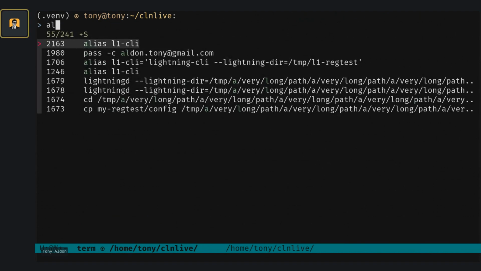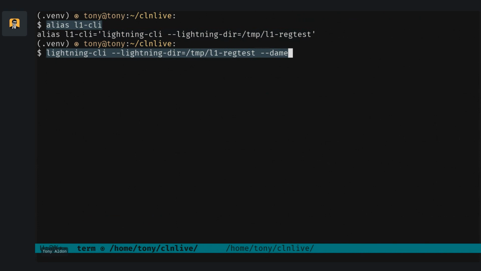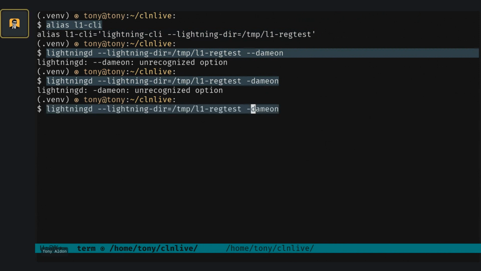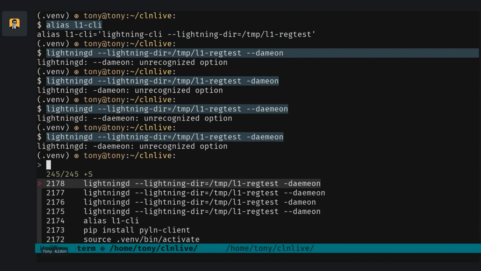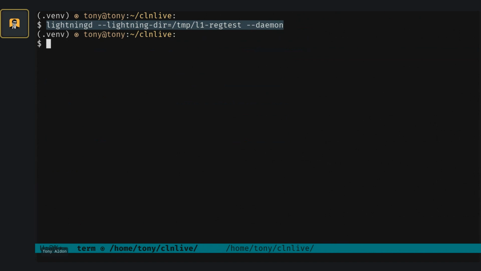Did we do the alias? Yes, we did the alias. So now we can restart node 1. To restart the node, we do something like that. We want lightningd, the daemon, and this is not the CLI but Lightning D. Is this the one? Okay. Sorry, daemon. Okay, I'm writing really poorly. Okay, sorry for those typos.